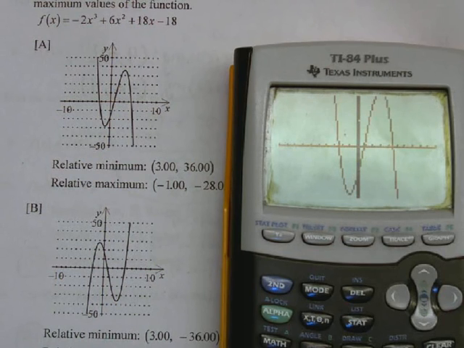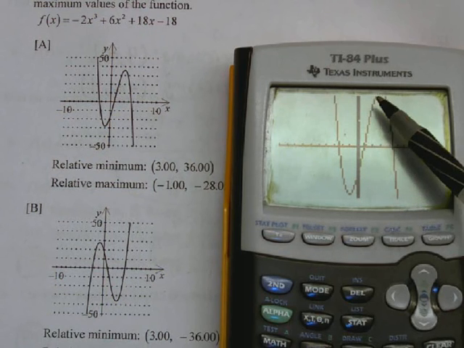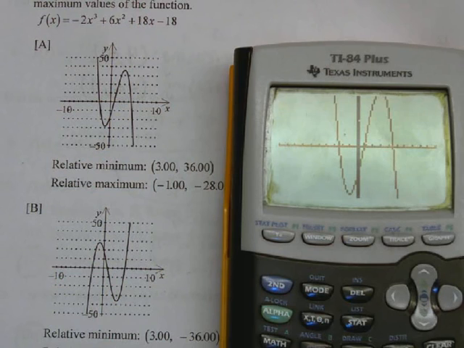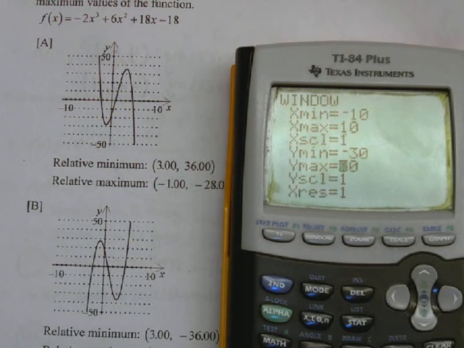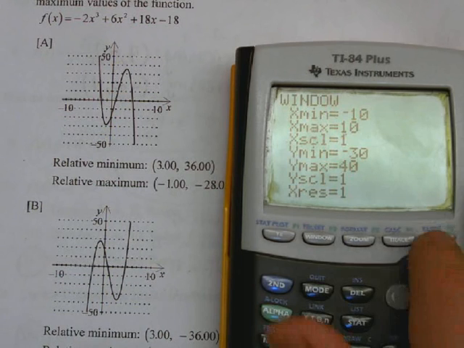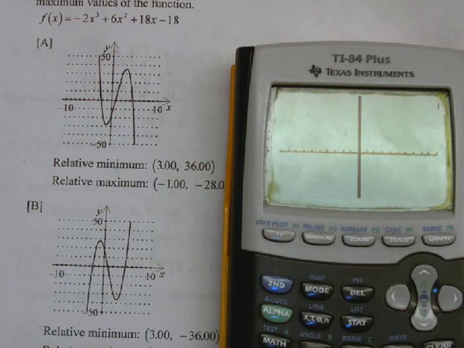Well, it looks like I just missed the little peak here, which would be a relative maximum. So I'm going to change my window and make y max 40. And hopefully with that, I can see all the relative extrema, that's relative minimums and maximums. Okay, so I see the humps. Let's go ahead and find the minimums and maximums.